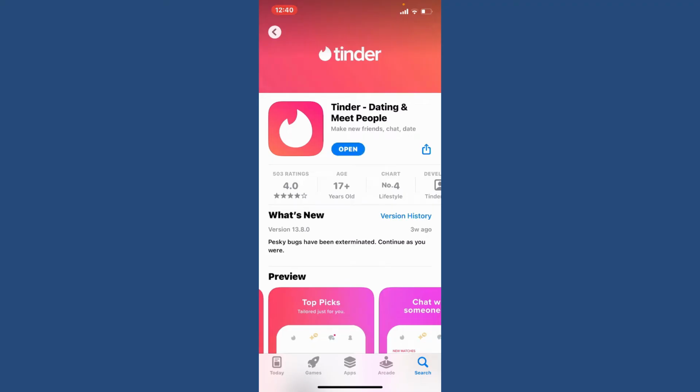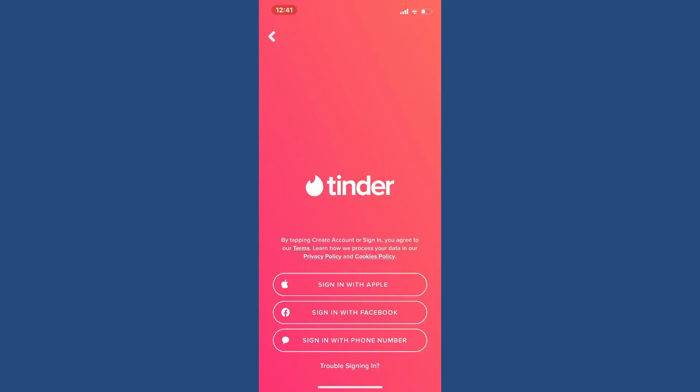Once the application is downloaded on your iPhone, tap the open button to launch the app. That is how you can easily download Tinder application for your iPhone.